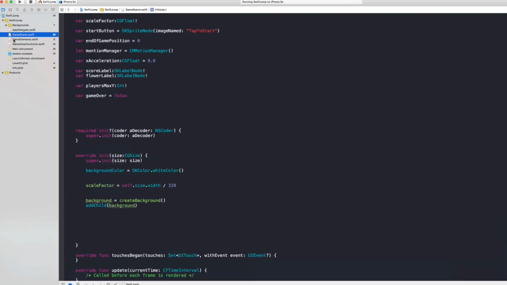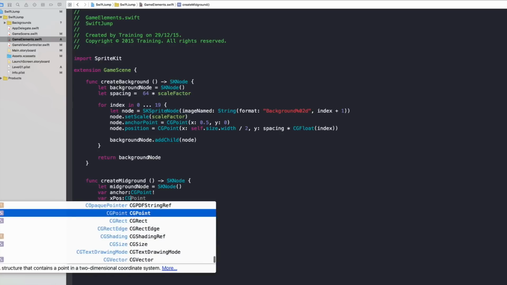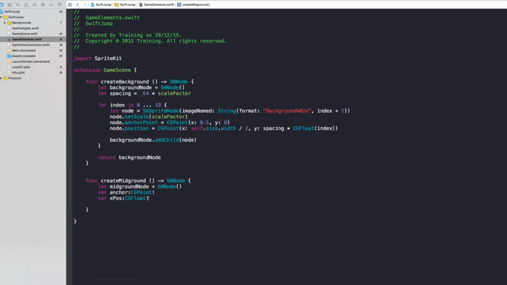So we will head back to our game elements and create another function, which we will call createMidground. Again, no parameters, but an SKNode as return value. And again, we will create a midground node, initialize it with SKNode, and we will need an anchor, which is a CGPoint, and we will also need an X position, which will also give a CGFloat as type.